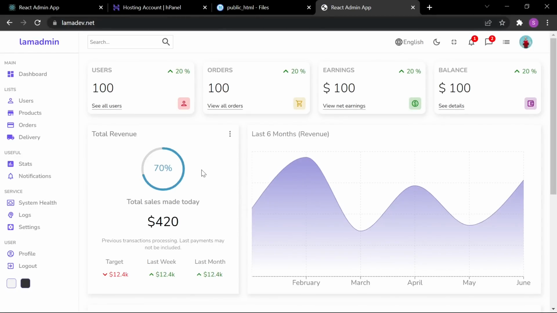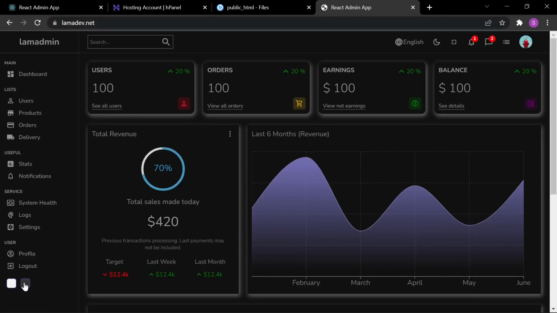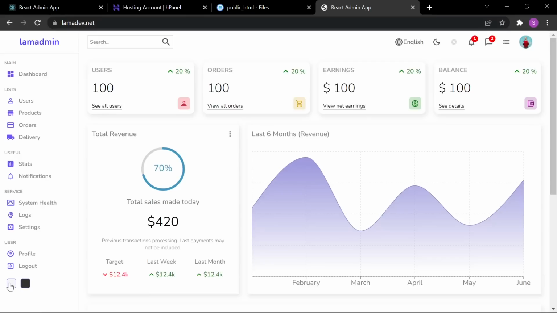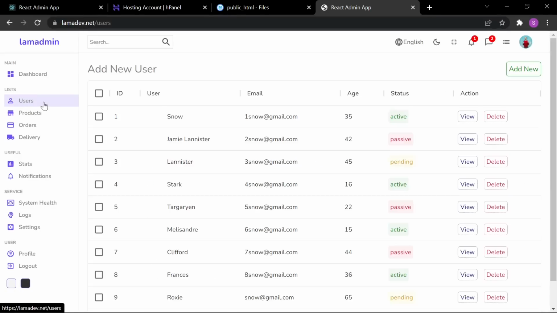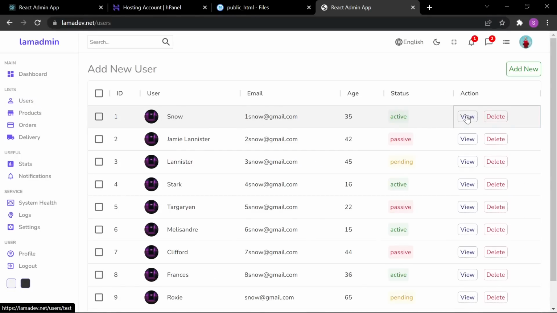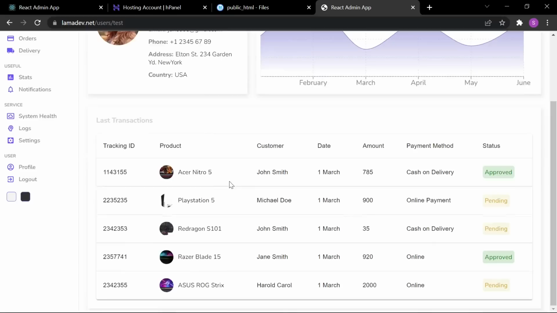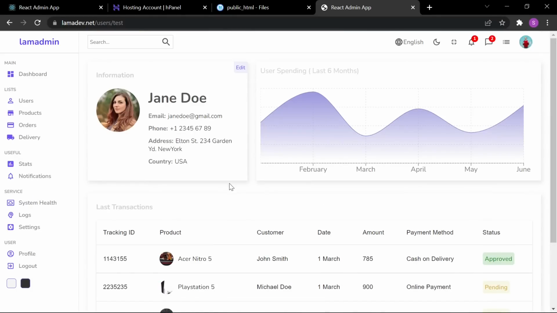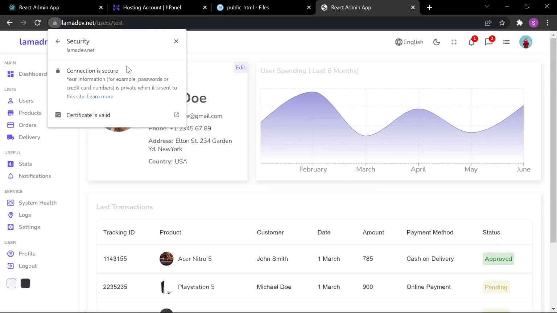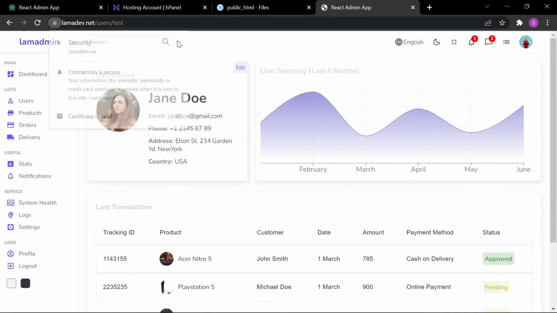Let's check out our domain. lamadev.net, and as you can see, it's here. Let's check our functionalities. Users page. Okay, perfect. It works. And as you realize, our website is totally secure right now because we have an SSL certificate. Okay, awesome. It's that easy.